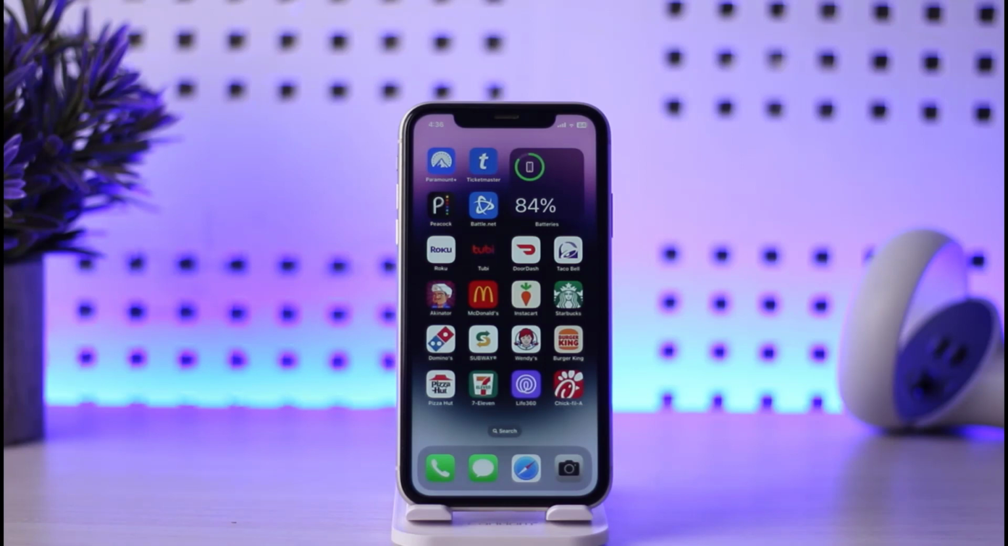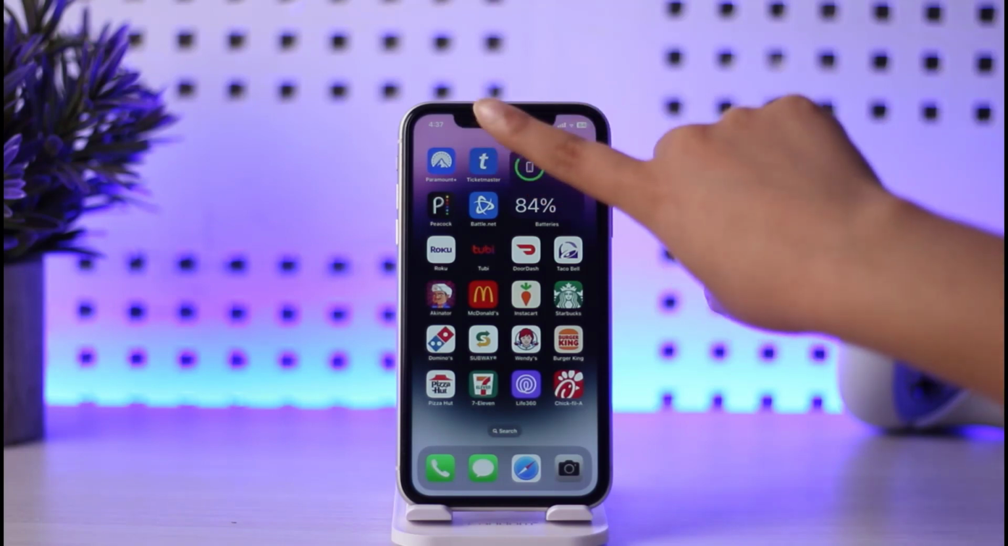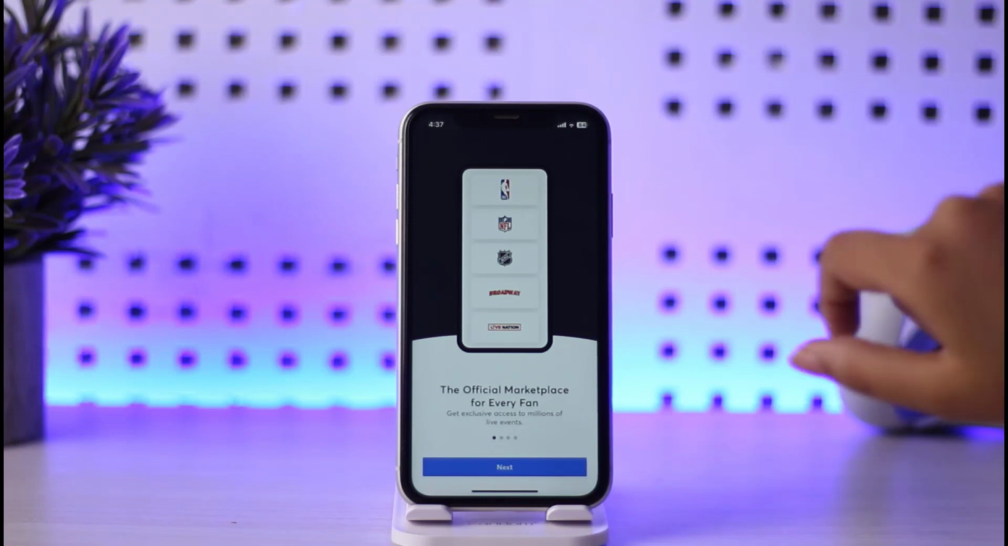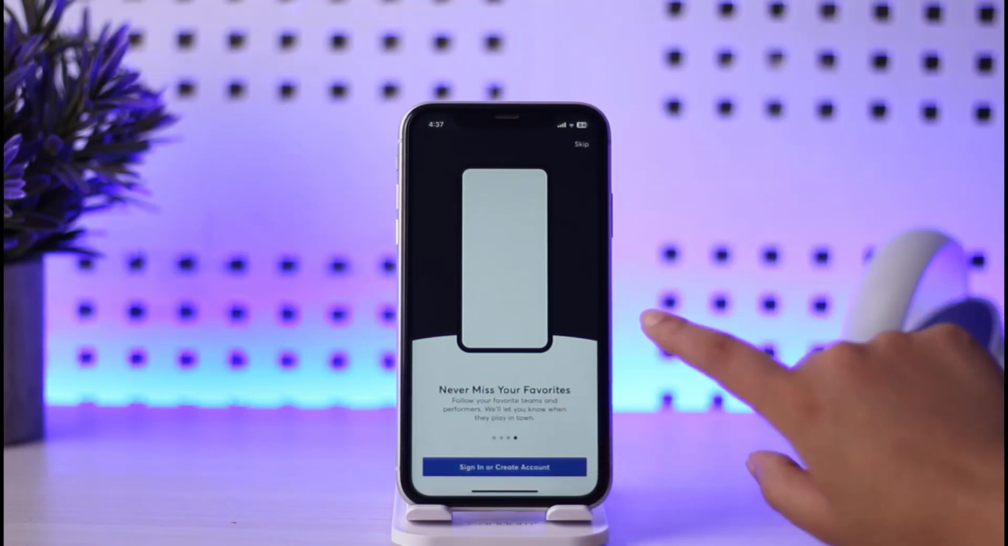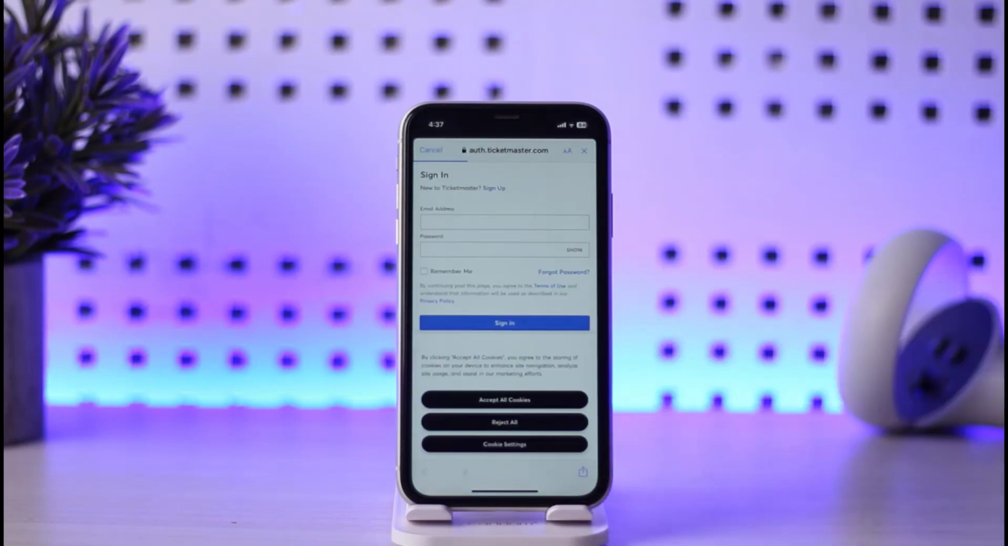So if you want to do so, first of all, make sure that you have installed a Ticketmaster app right there in your mobile phone, and then once you do, simply go ahead, tap on that app, and this will open this kind of interface, right? So what you're gonna do is simply go ahead, tap on this next option right there, again next, and now you will have this sign in or create account. Go ahead, tap on that. This will simply open up here in a browser version where you can see this sign in option.